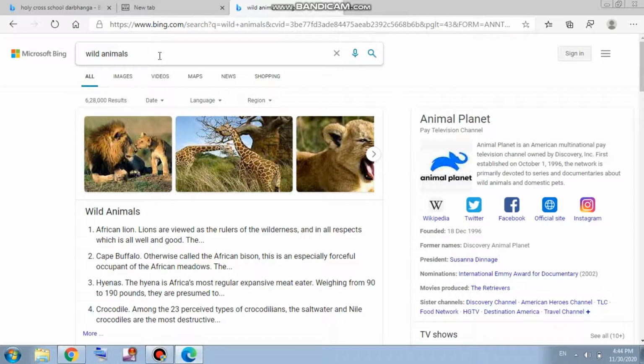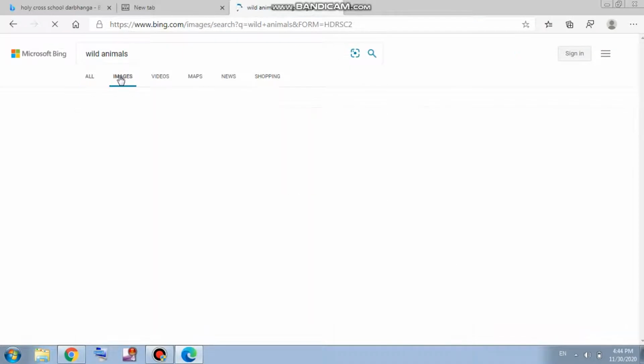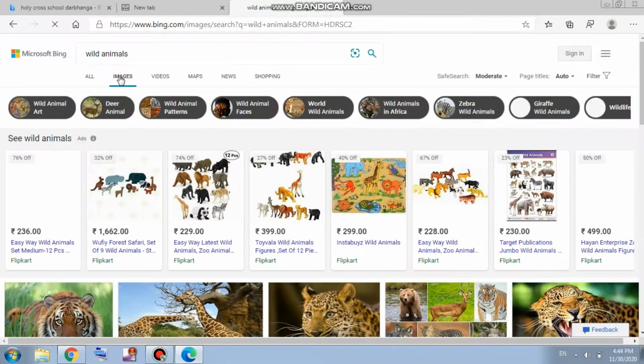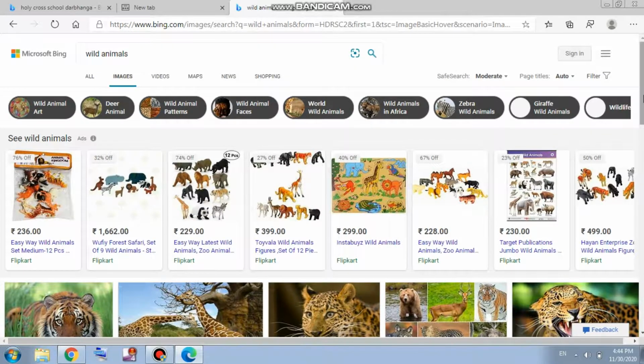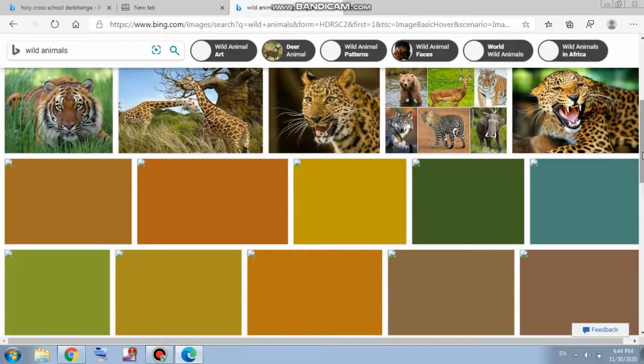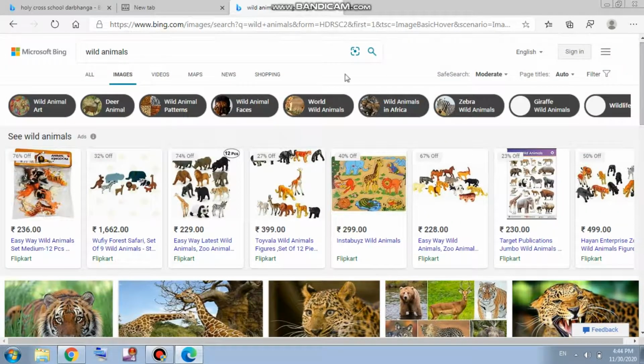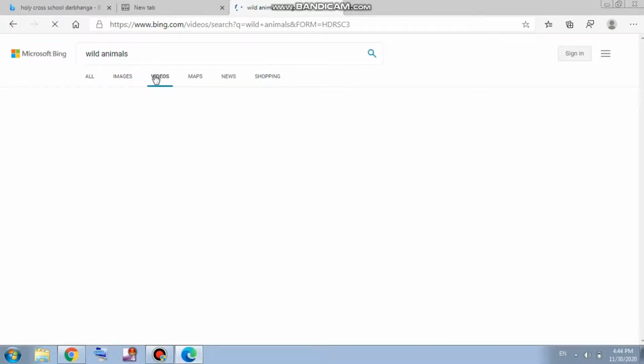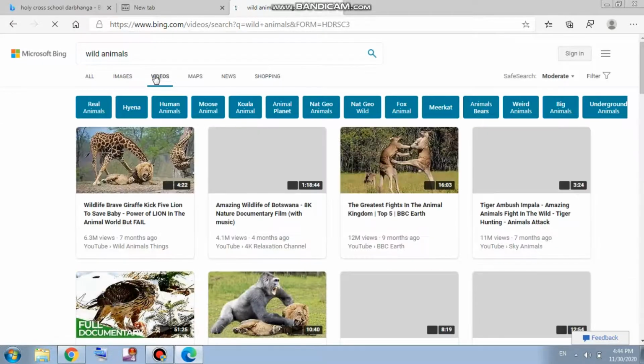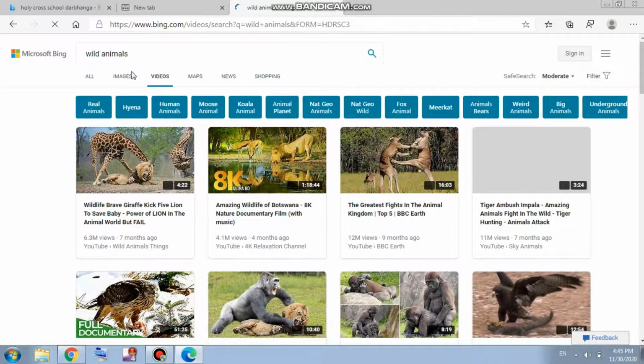So this is how we can search. Simply go to the address bar, type whatever we want to type. If you want to go for the images, click on the images. You will get all the images of wild animals. See, these are the images. Okay, whichever images we want, we can take any of the images, copy it, download it, whatever we want to do. If you want to check the videos of the wild animals, then there is an option for videos. There are many things which are present on the internet once we open it.